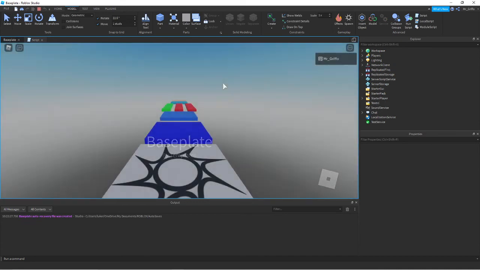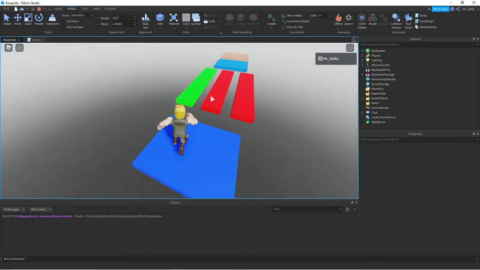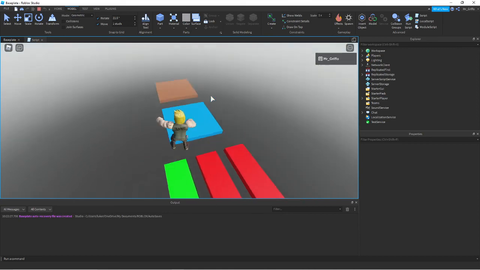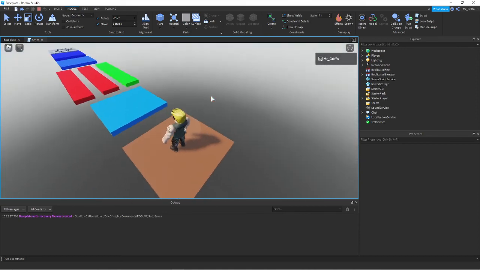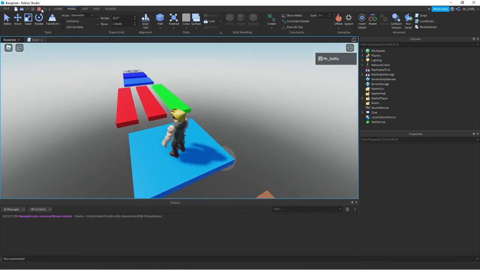Click play and test out what that's done. And as you can see, you can kind of see through it. If I jump on it there, you can see the moon through it. That's better. Okay.